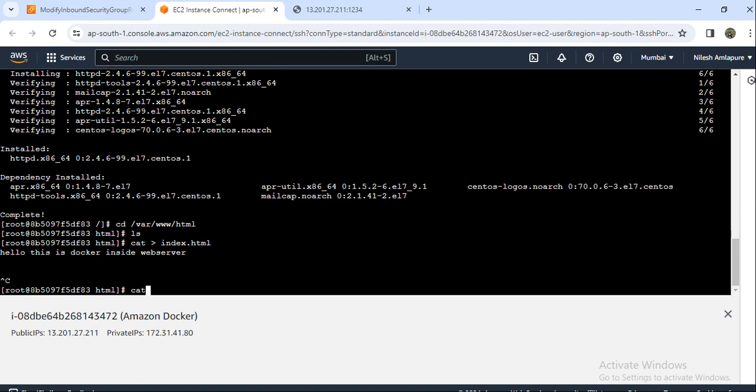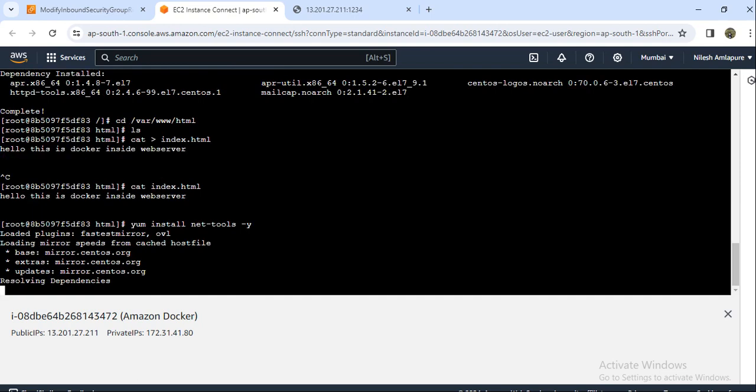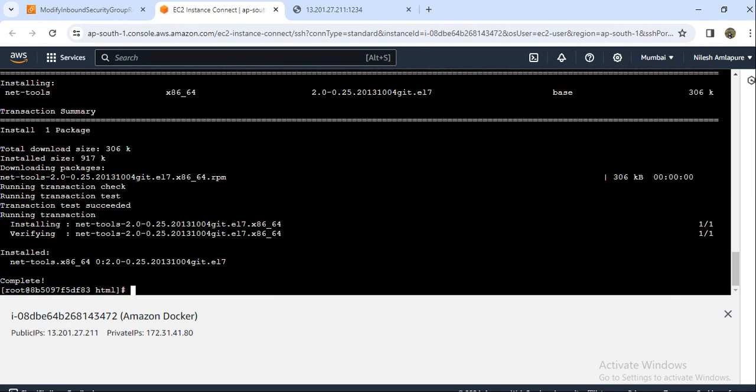Let me quickly check with the things. Is the file created? Yeah, the file has been created. Let's install net tools also. Yum install net-tools. Alright, so we have installed the net tools. Let me check with the ifconfig.